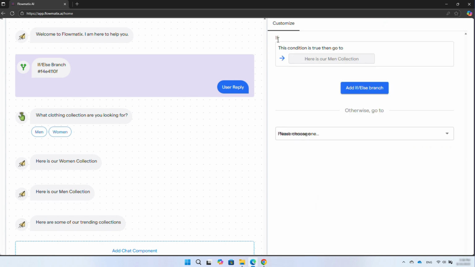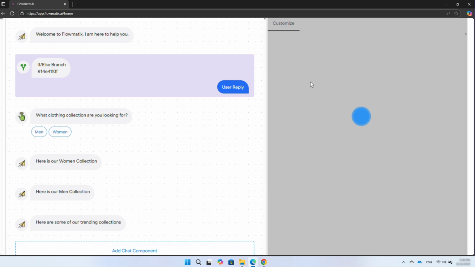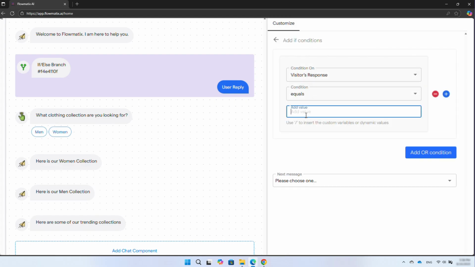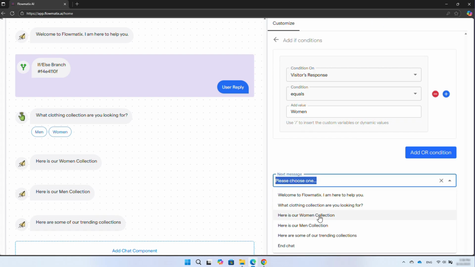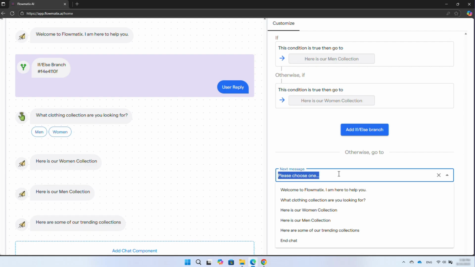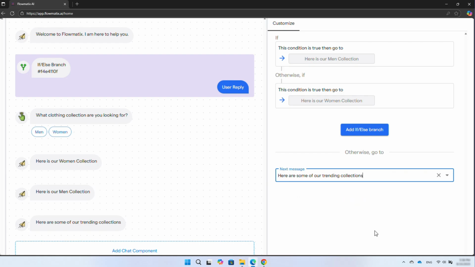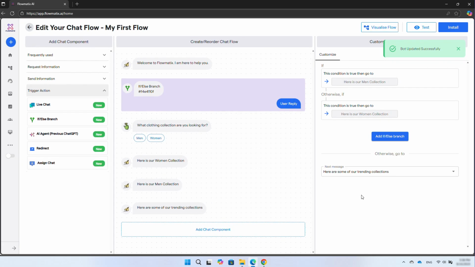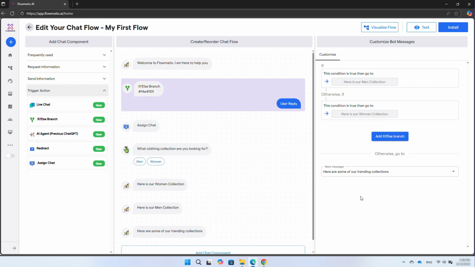After that, click back and add a new condition. This time, set it up for when the visitor response is women. Map this step to share the women's collection. Once that's done, click back again and add the default flow. This default step will be triggered if none of the previous conditions are met. For example, the chatbot could jump to a step showing your trending collections. And that's how the if-else branch component works.